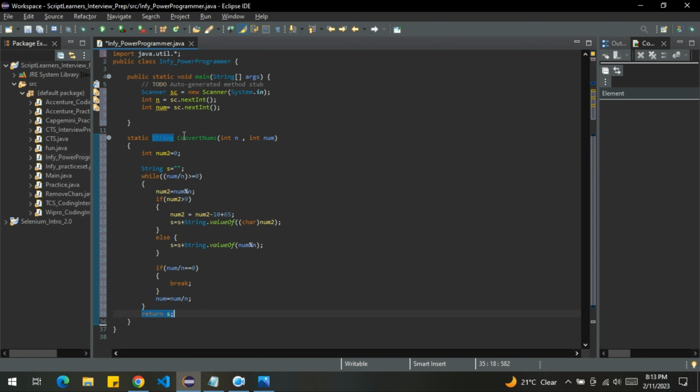Now I will simply call this function here in the main method. I will create a string in order to store that result. So I will call the function convertNums and pass n and num. Okay, we successfully got our string.